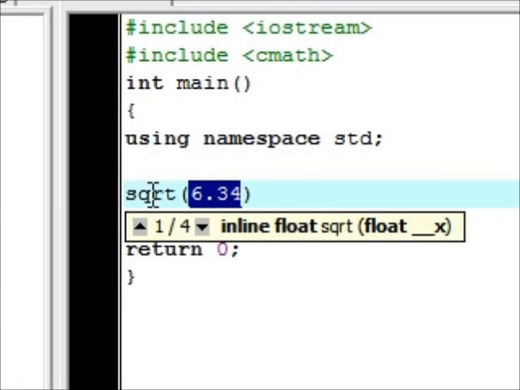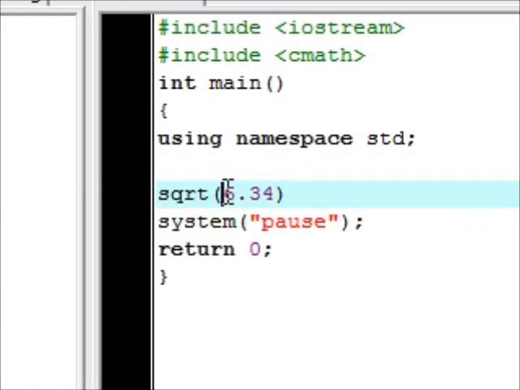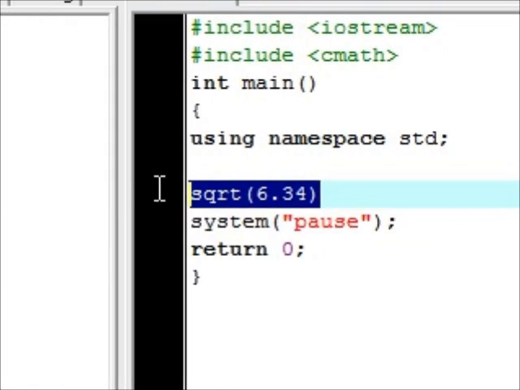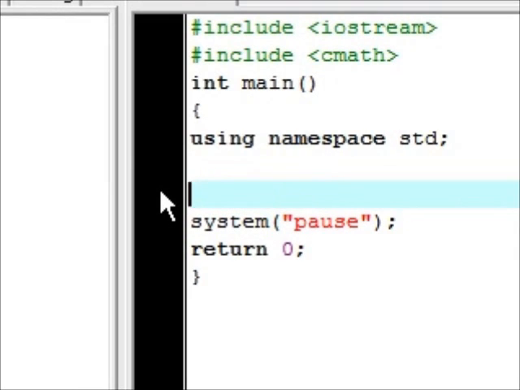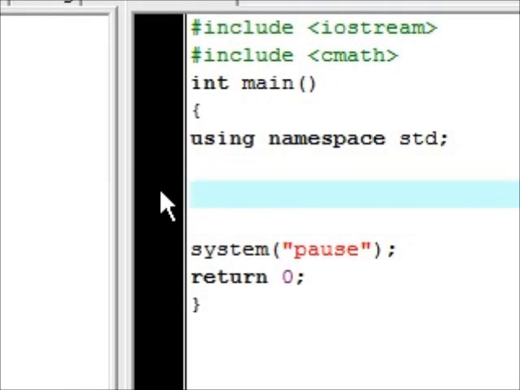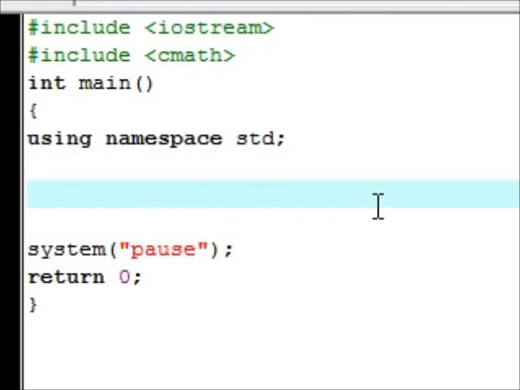Now as you see, square root only takes one argument, but some math functions take more than one and some take none at all. So that's what we're going to be going over today, and I want to help you understand how to use functions that require more than one or none at all.